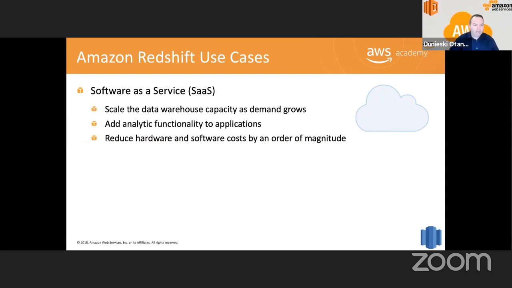So, scale the software as a service. Amazon Redshift is a software as a service. Scale the data warehouse capacity as demand grows. It's highly scalable.